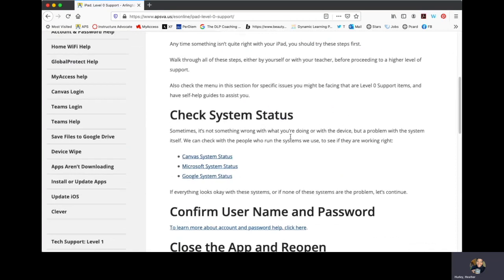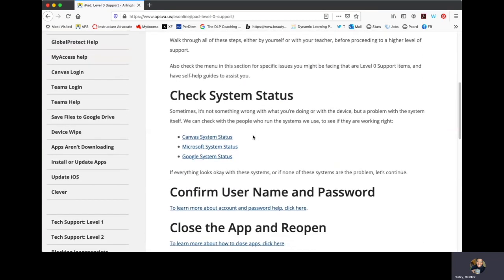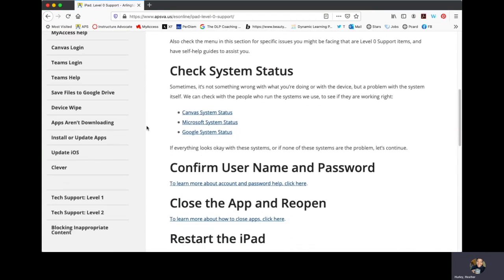And when you click here, you can see these are different steps to take. I want to really point out this check system status because these are links to some of our most popular programs that we use: Canvas, Microsoft Systems, and Google. And these connect over to their status pages because sometimes you're wondering, is it an APS problem or is it a program problem?